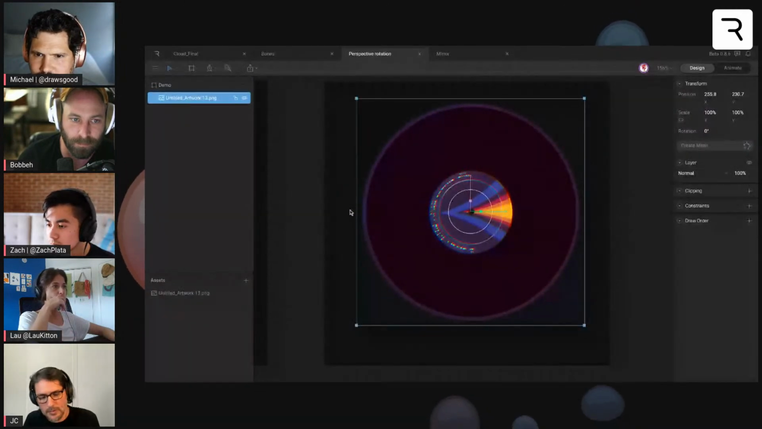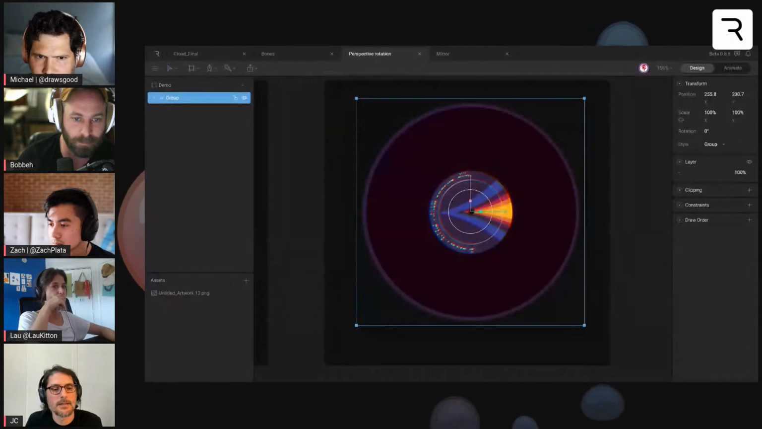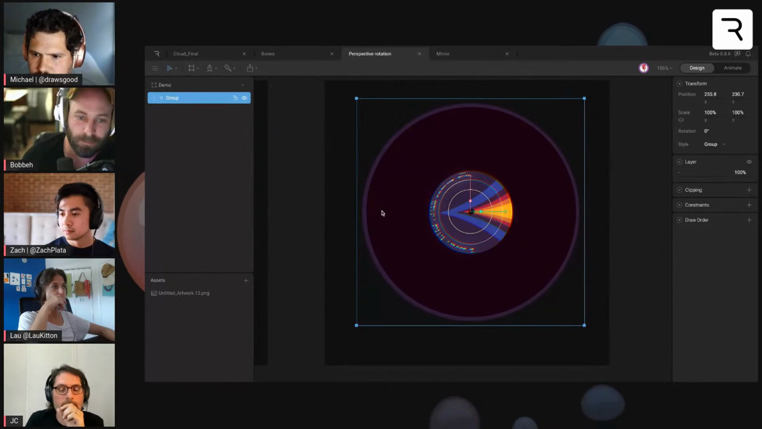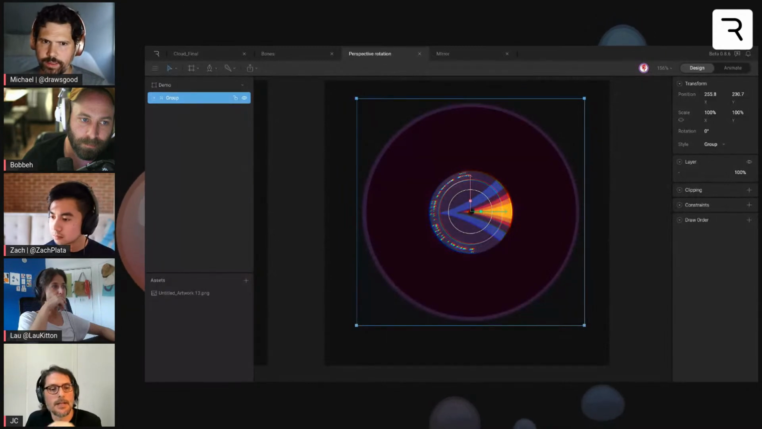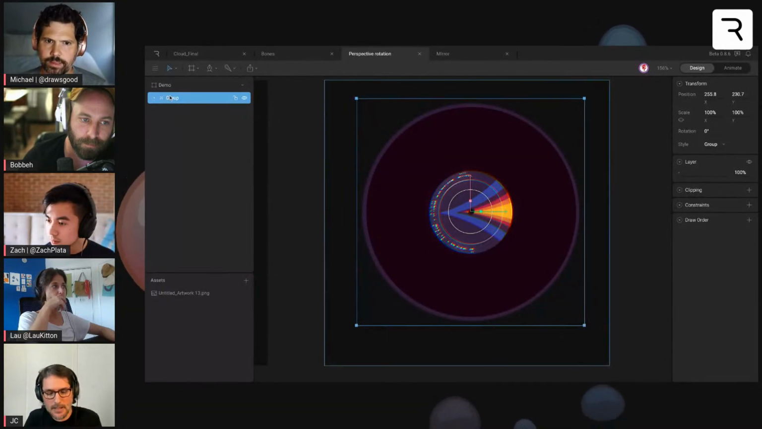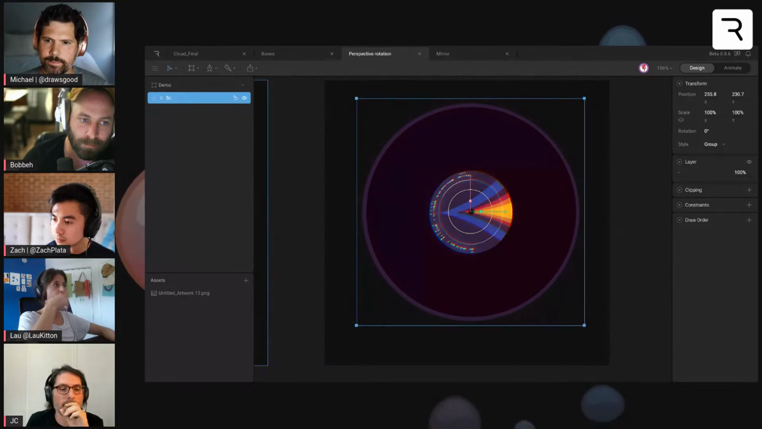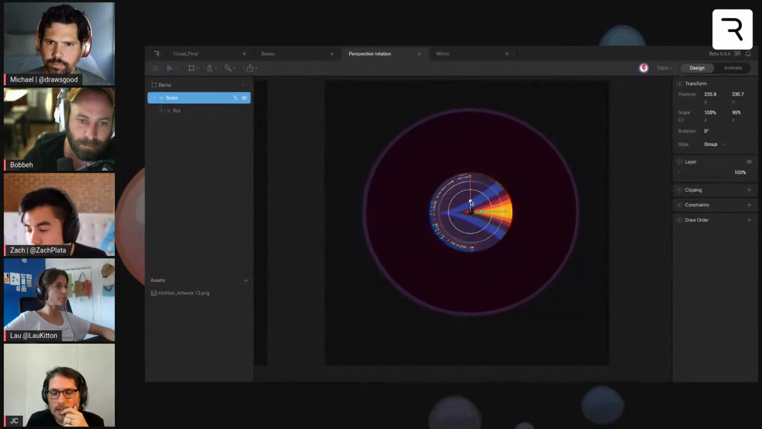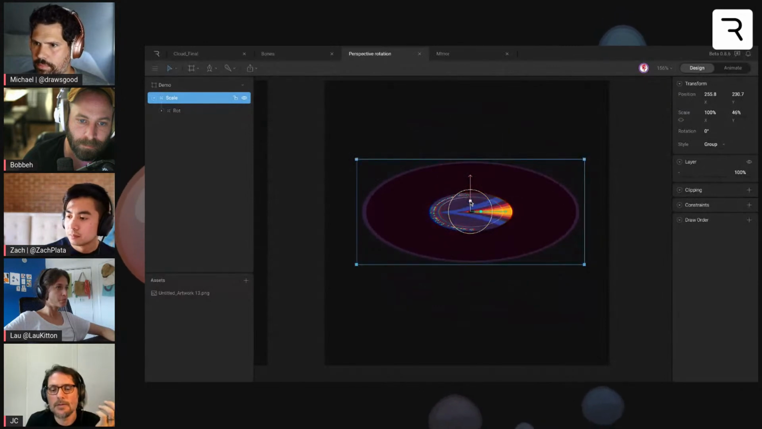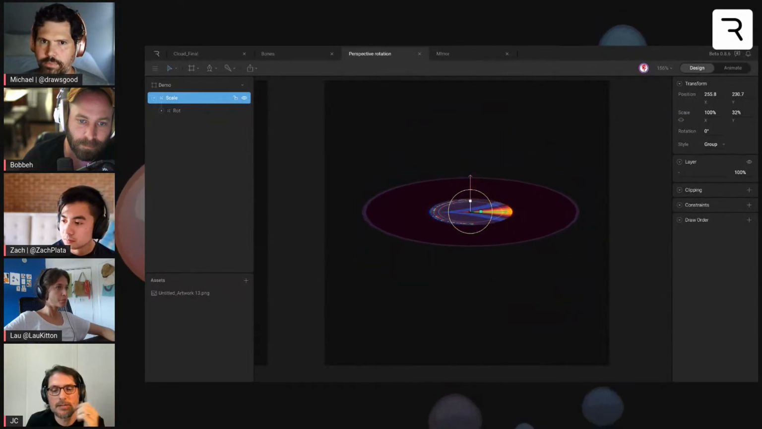And the first thing I'm going to do is group this here. And this first group is the rotation control. And now I'm going to group again. And this second group is the scale. So now I have this rotation and the scale. Now I'm going to change the scale to find the perspective I want, for example, this.